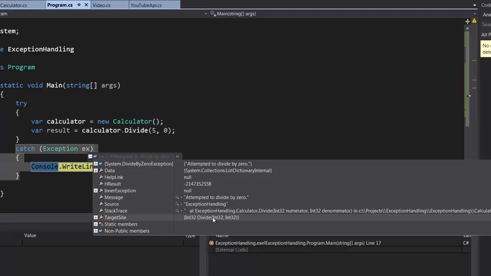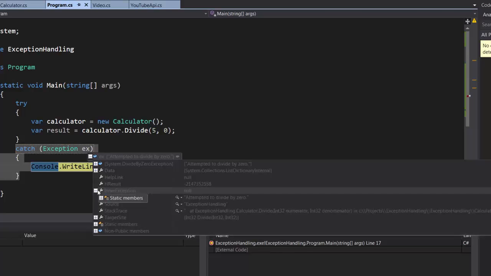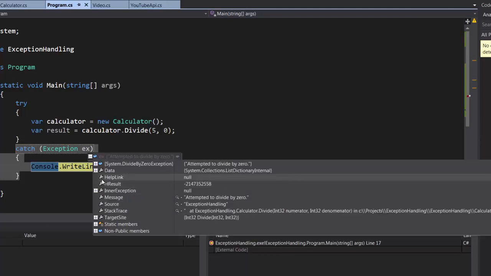Target site is the method where the exception happened. So these four properties are pretty common when working with exceptions. Inner exception represents an exception that could be inside this exception. I will talk about that a little bit later in this video.